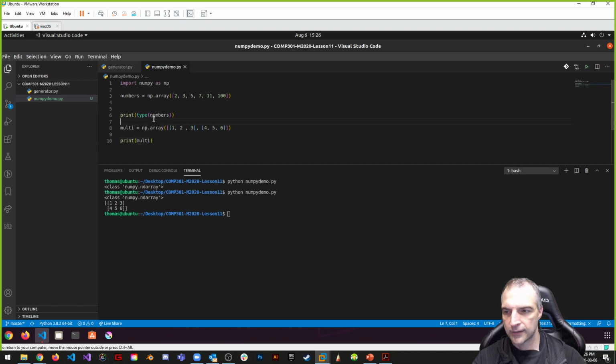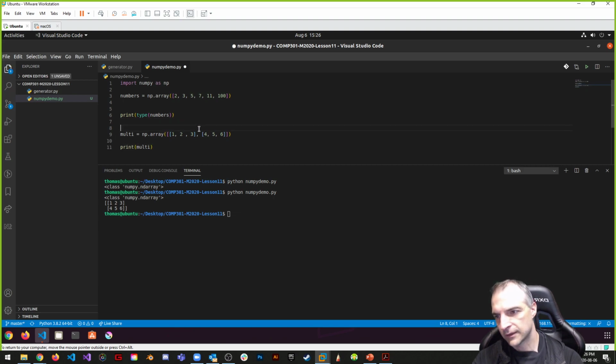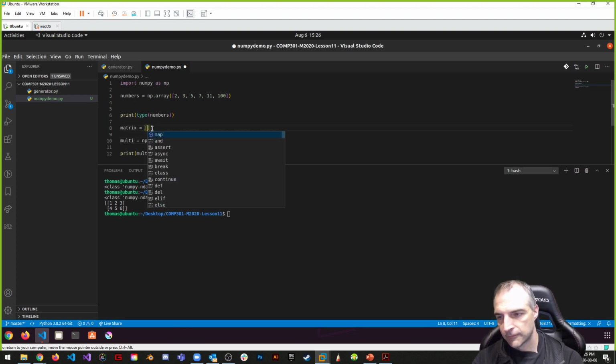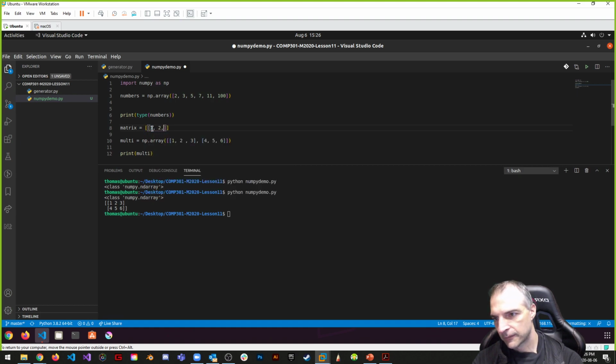If instead multi was not an np.array, and it was something else, let's say, for example, I had, let's call it matrix, if matrix was this thing here. So let's do that multidimensional array again.